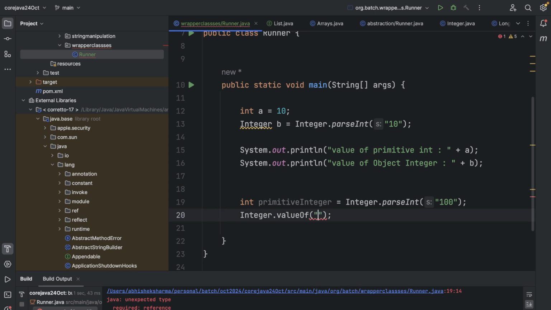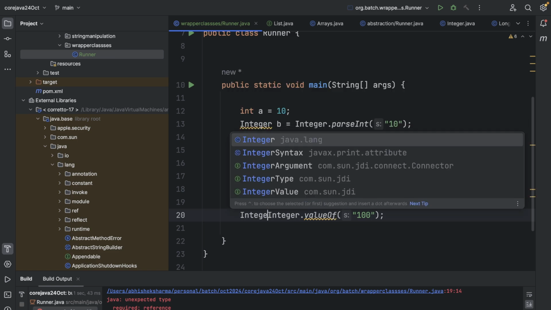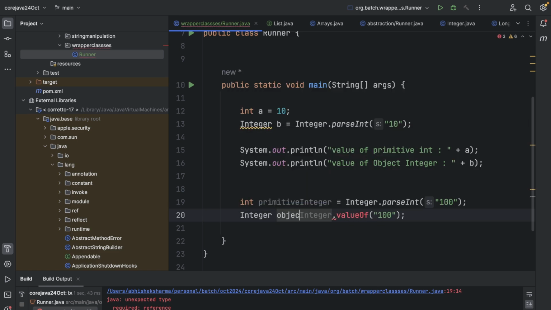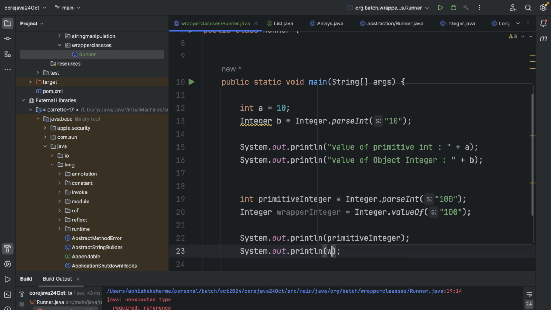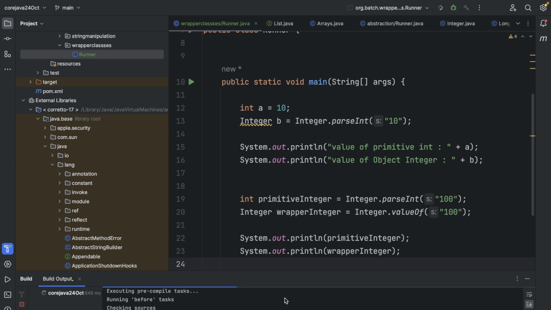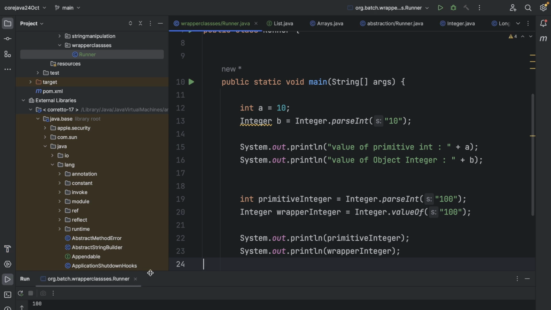Cool. And if I want to integer dot value of 100, then I can get the wrapper integer object. Cool. So if I print a primitive integer and a wrapper integer, right? If we run this, both will provide 100. There will be no difference.